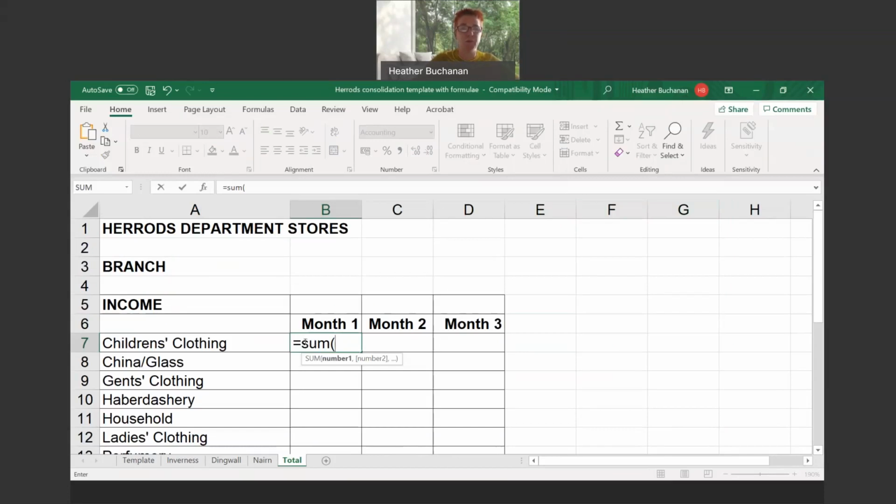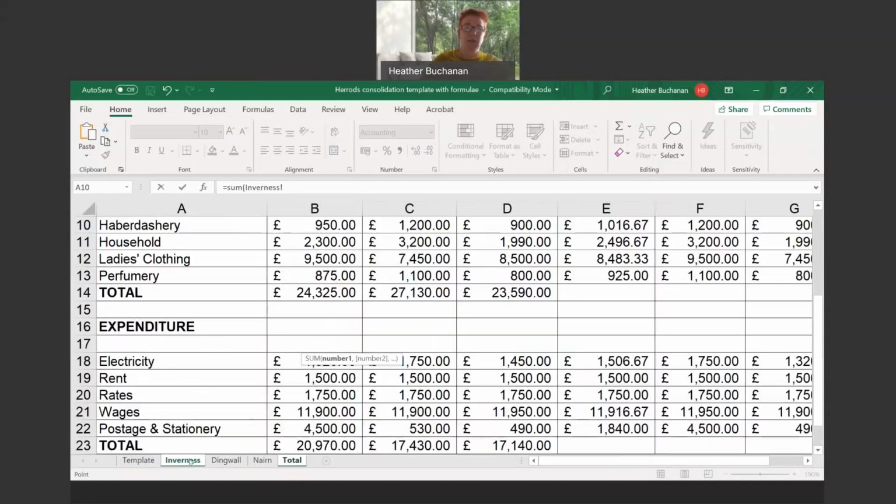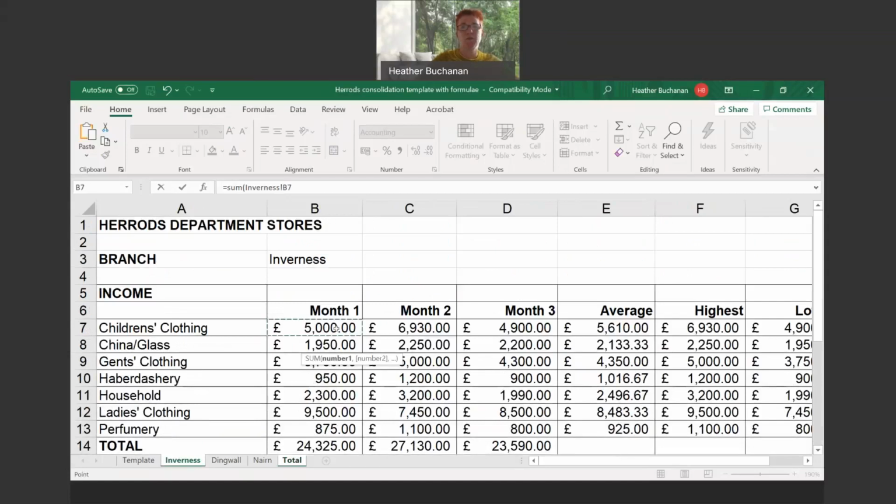So where is the first figure for month 1 children's clothing? That comes from the Inverness sheet. So click on the Inverness sheet, click on children's clothing, B7. Remember how we selected all of the sheets? Hold my shift key down and click on Nairn. You'll see that it's selected Dingwall as well.